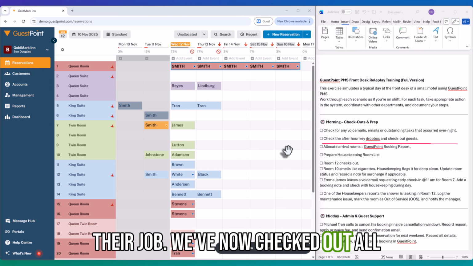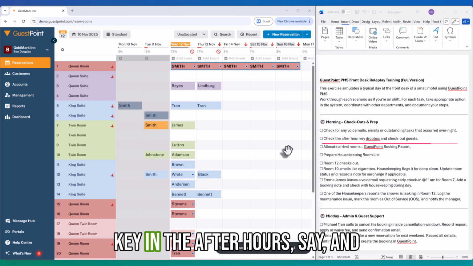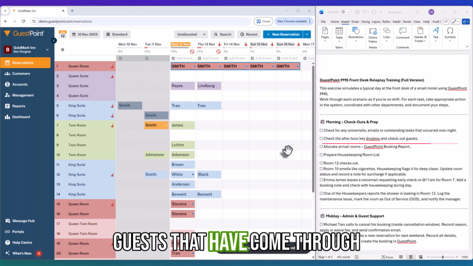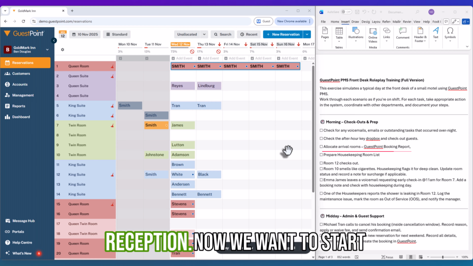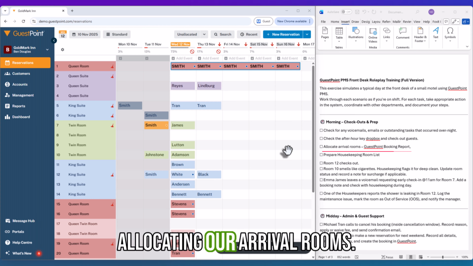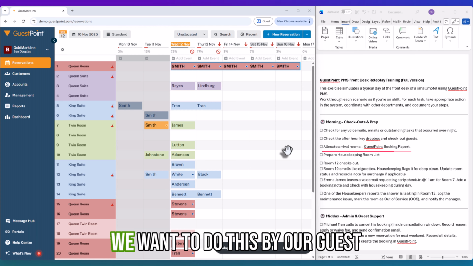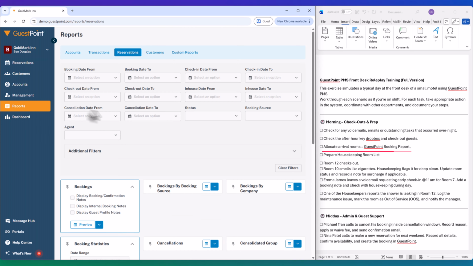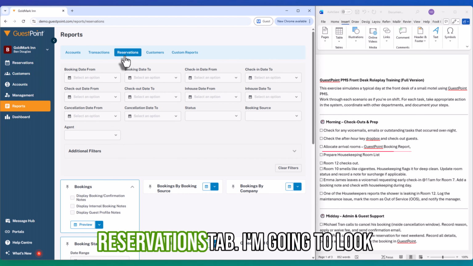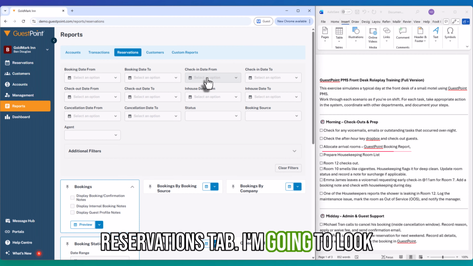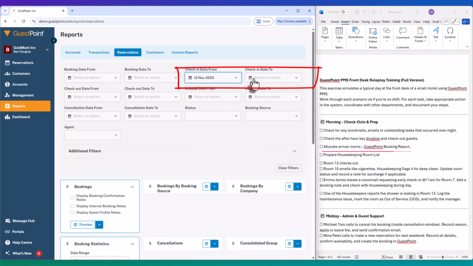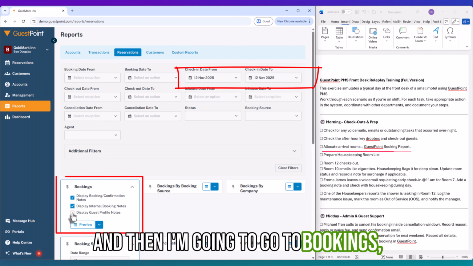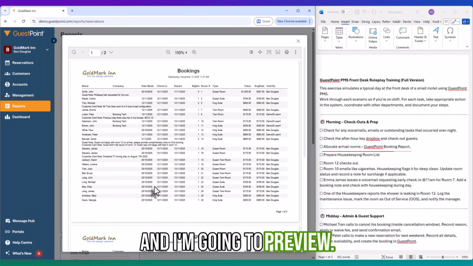We've now checked out all of the guests that have left their key in the after hours safe, and also all of the guests that have come through reception. Now we want to start allocating our arrival rooms. We want to do this via our GuestPoint reports. I'm going to start on the reservations tab and look at the check-in date for today. And then I'm going to go to bookings and I'm going to preview.